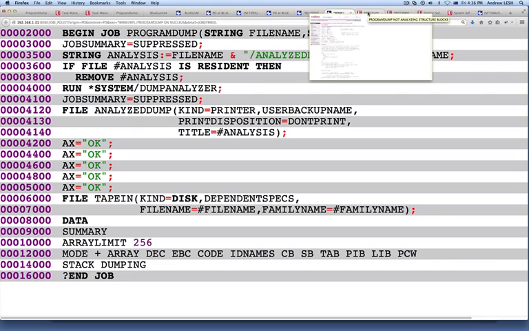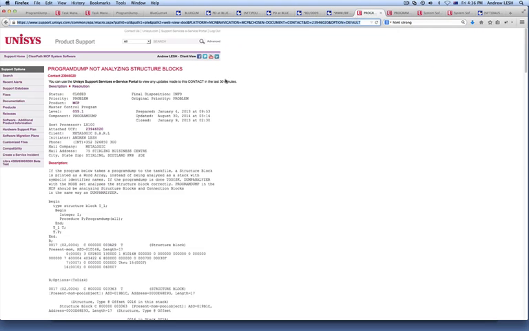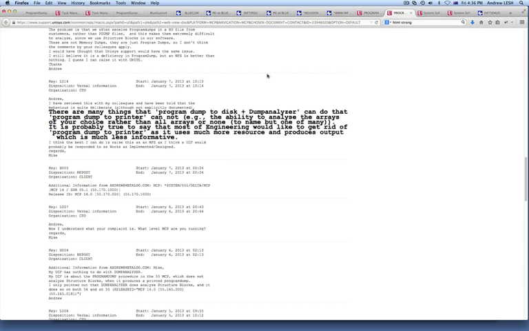Now, the traditional program dump doesn't analyse and present ID names, for example, for structure blocks. And when the UCF was submitted about that, the reply came back: there are many things that program dump to disk and dump analyzer can do that program dump to printer cannot.